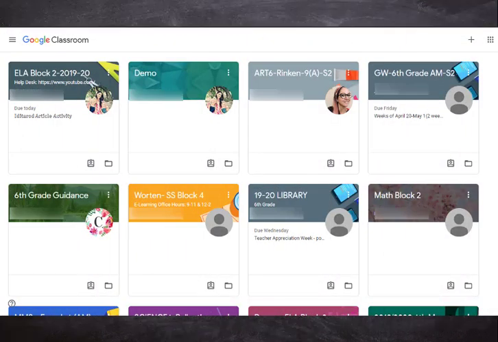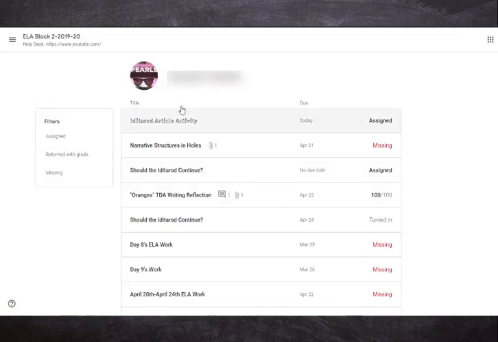Once you have signed in to your student's Google Classroom, you will come to the home page. Each student's Google Classroom may look a little different depending on the teacher. Each of the tiles you see here represent a class that your child is enrolled in. Notice the picture of the silhouette. When you click on the picture, it will take you to your student's work.